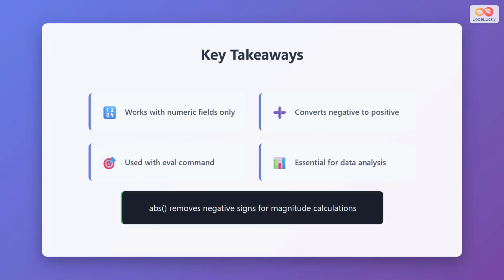Let's summarize the key points about the abs command. First, it works exclusively with numeric fields, so make sure your data is in the correct format. Second, it converts negative values to positive while leaving positive values unchanged. Third, it must be used with the eval command to create new fields or modify existing ones. Fourth, it's essential for data analysis when you need to focus on magnitude rather than direction. Remember, the abs function removes negative signs for magnitude calculations, making it a valuable tool in your Splunk SPL toolkit.